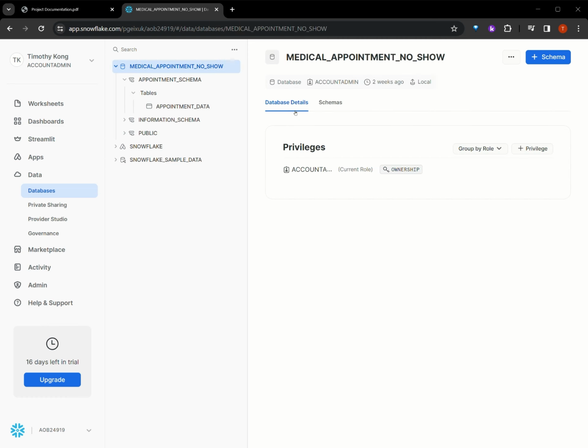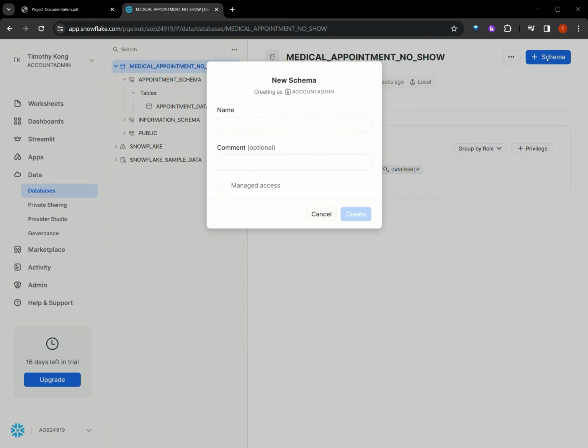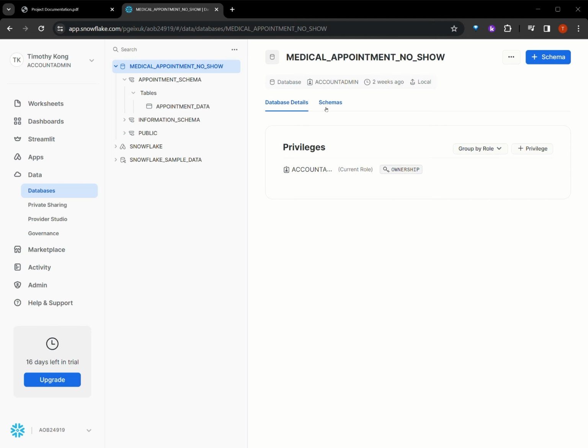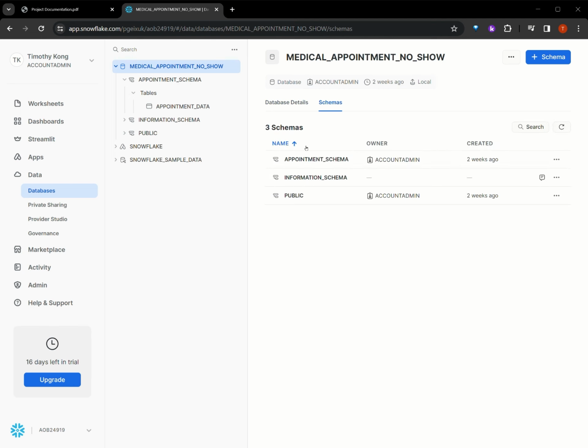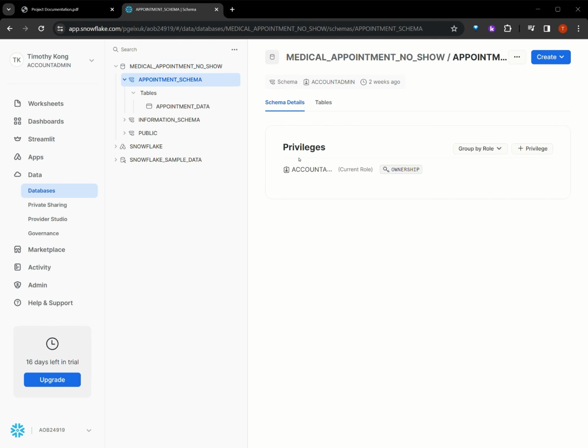Under this database, we'll need a schema. I'm going to click add schema and give it a name. I have also created the schema already. The schema name is appointment schema. Under this schema, we'll need to create our table, so click create table standard.